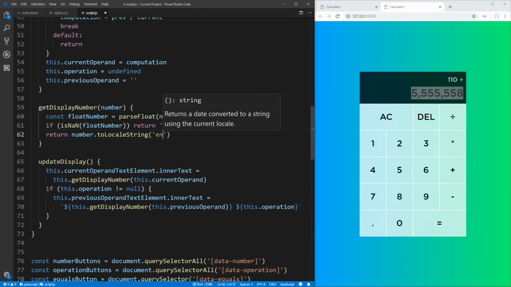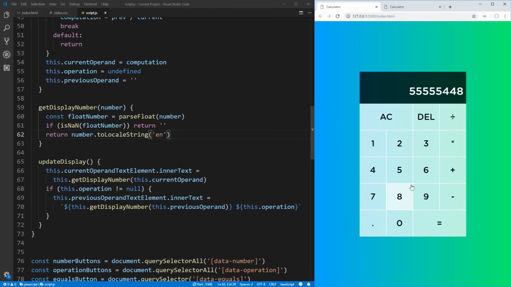In our case, we'll just pass English, and if we save that, go over to our calculator here and type out a long number, you'll notice it's not formatting, and that's because we need to make sure we use our floatNumber down here instead of our normal number. Now if we save that and type this out, you'll see as our number gets longer, it'll automatically place in commas for us. And you may think that that's perfect, but if we clear this, let's say that we wanted to type a decimal place.